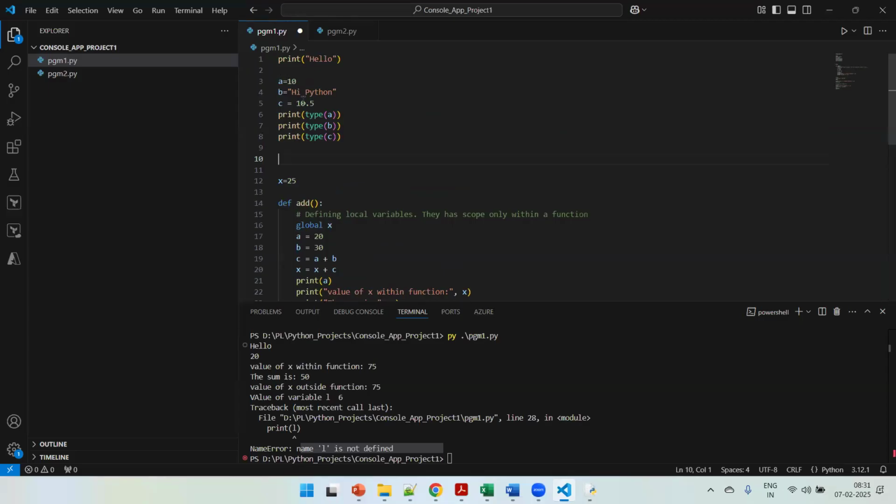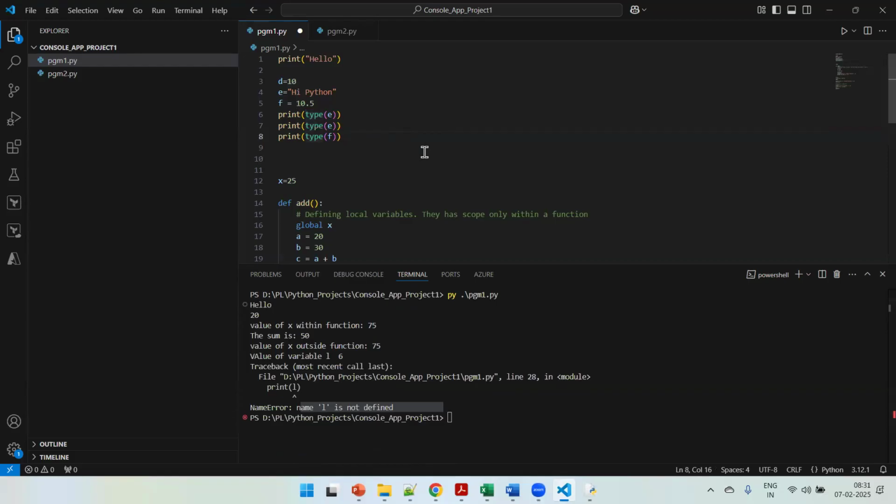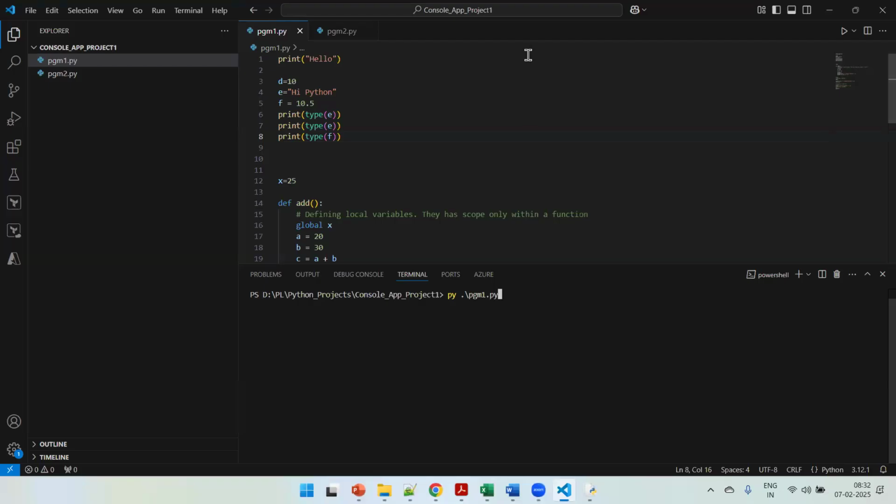Okay. So I just declared 3 variables and initialized some values. Variable D is assigned the value 10, E is assigned some string of characters, and F is assigned a decimal value, 10.5. My requirement is to know what data types are assigned to these variables. For that, I use a print command along with the type function. Type is a function that is used to identify the return type of that particular variable. So let me save this script and run it.